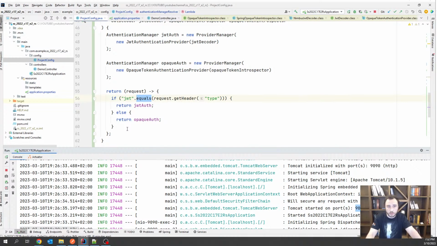Go through customization of the multi-tenancy for our resource server.